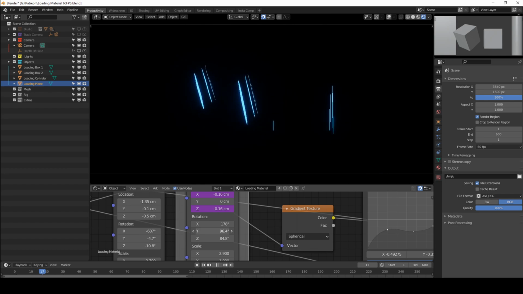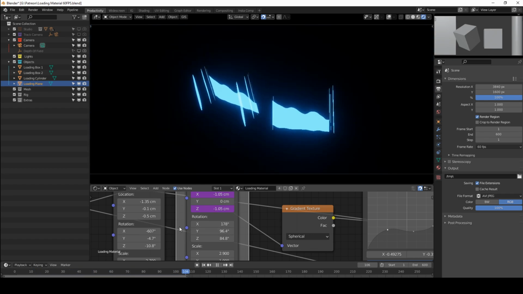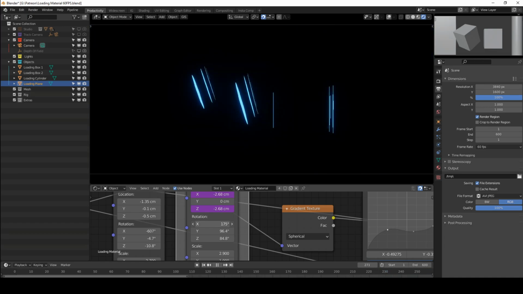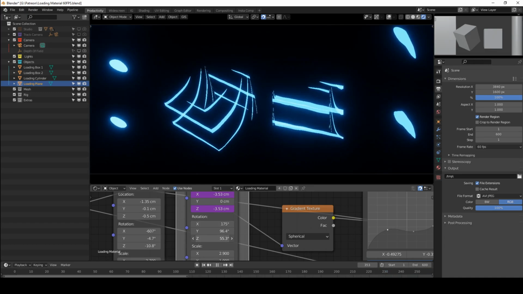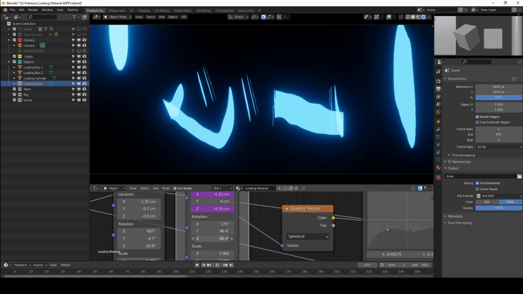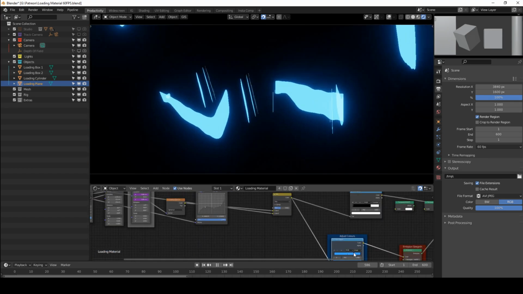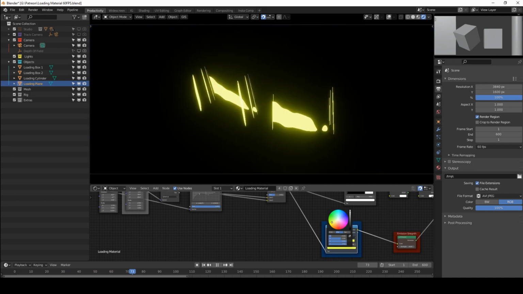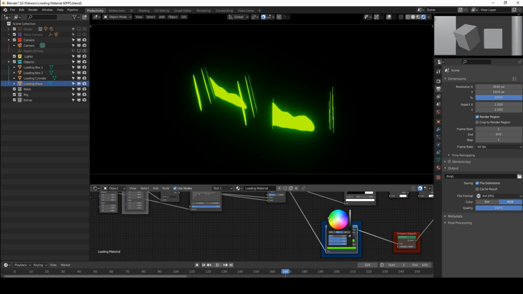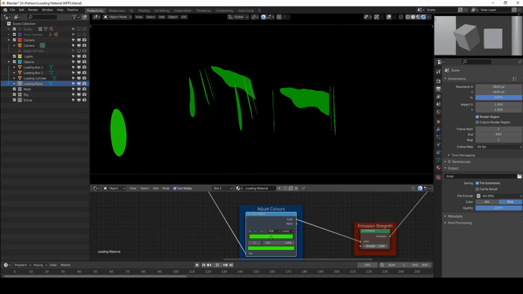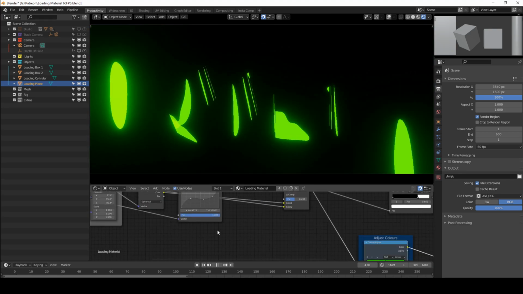What about Y? Okay. Intriguing. I guess I'm going to leave you to the experimentation. Now the blue is way too bright for me. I'm going to change the color. Oh, that green kind of looks interesting. I reduced the emission strength just a tad. Nice.